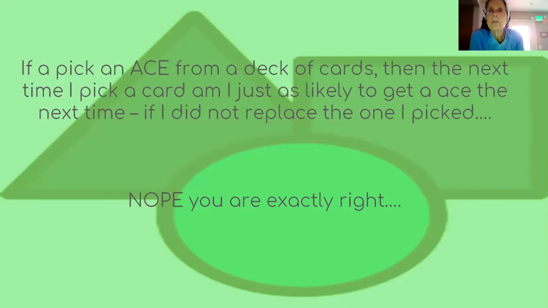If I pick an ace from a deck of cards, then the next time I pick a card, am I just as likely to get an ace if I did not replace the one I picked? No, you are exactly right. Unless I put the ace back, I am less likely to get another ace because every other card has 4 choices. 10, 10, 10, 10. Jack of diamonds, jack of hearts, jack of spades, jack of clubs. But for the aces, I might only have an ace of diamonds, ace of hearts, and ace of clubs. So it is not as likely to get another ace.